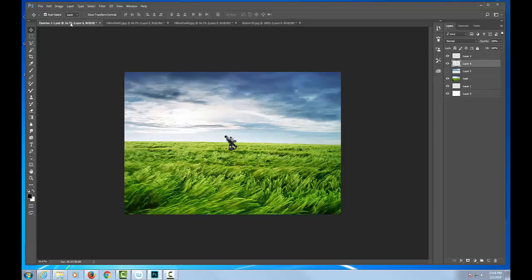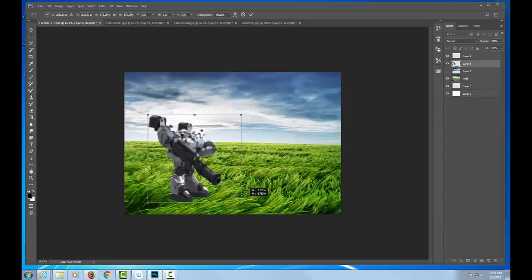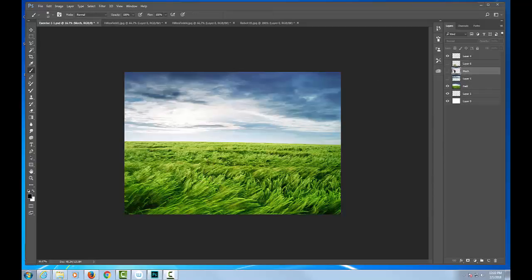Hit Control T to transform. I'm going to hold Shift, and I'm going to make him larger. Make him so he's about this big in my foreground. Okay? Is everyone good with that? Okay. All right, there's our mech. He's in our field now. Okay, everyone should have this image on their screen.